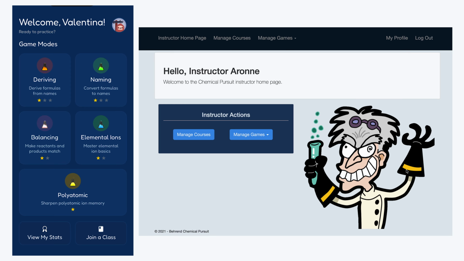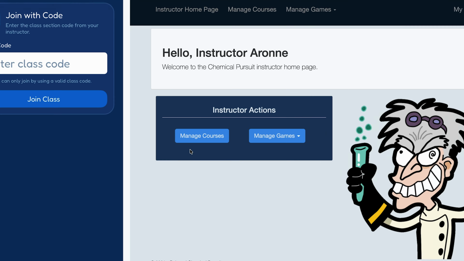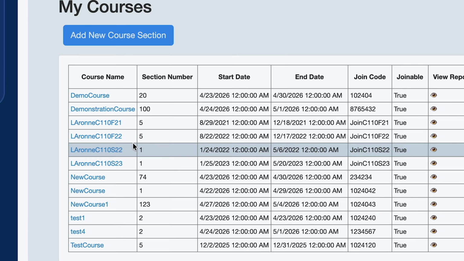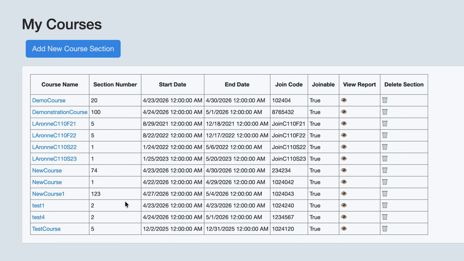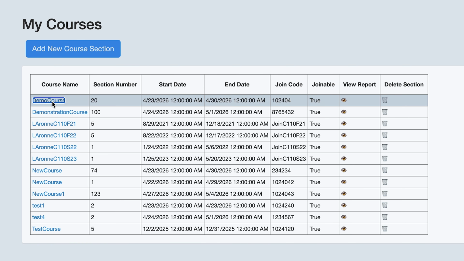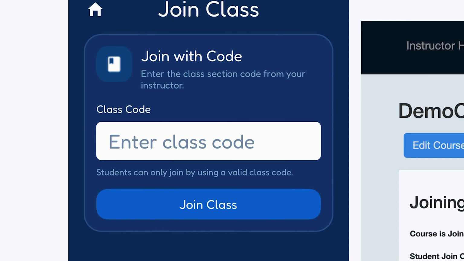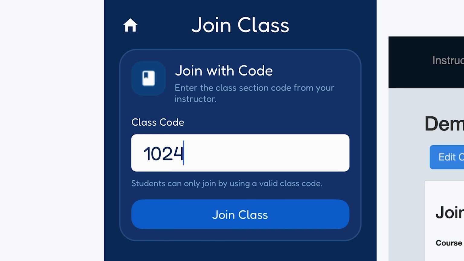So the first thing the student will want to do when they open the app is join a class. And for this, they will have to enter a class code, which the instructor can manage right here. They can manage an existing course or they can add a new course. So today we're going to go right here in this demo course and we're going to use this code to go ahead and enter our new class.